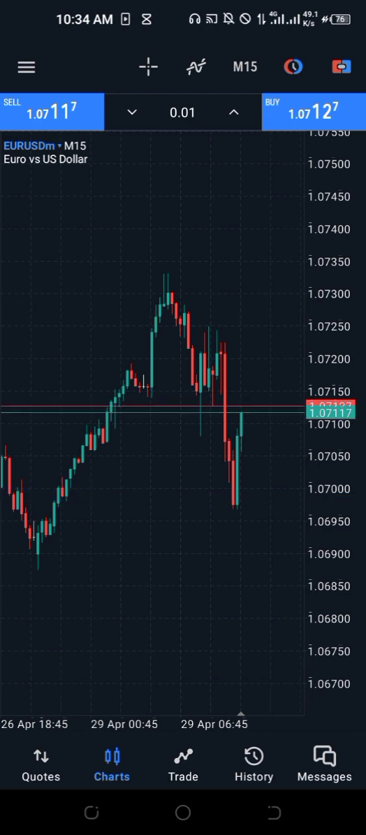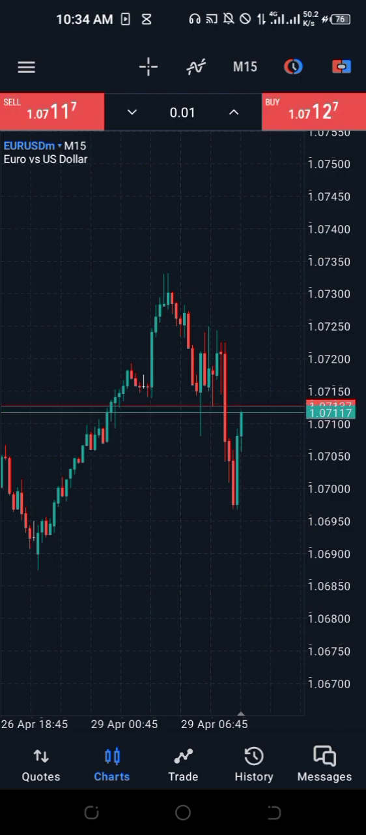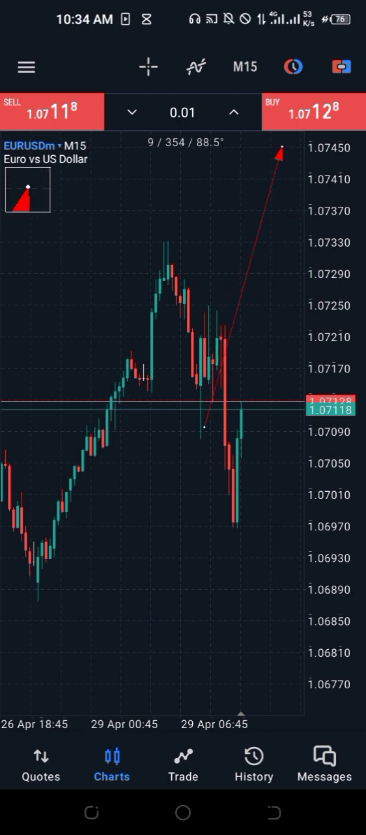Okay, so now let's say we want to enter a trade. This is my account, so I'm not going to be taking a huge lot. I'm not going to put in much lot size. So we want to buy this market. All we have to do is click this buy button here for us to buy. And if we want to sell, we click this sell button here for a sell position.